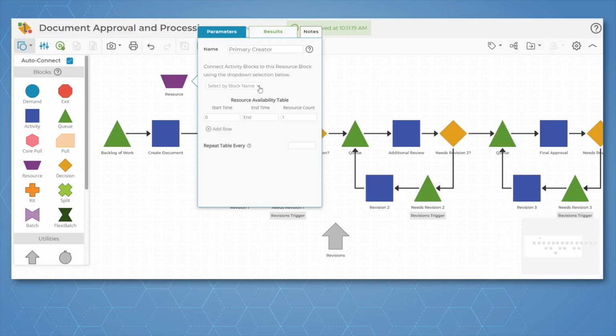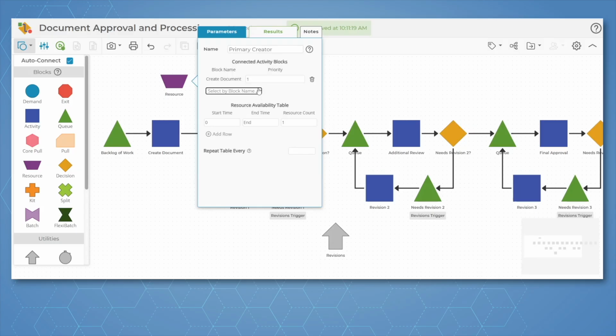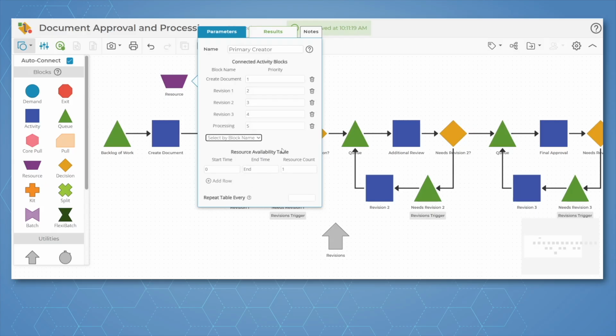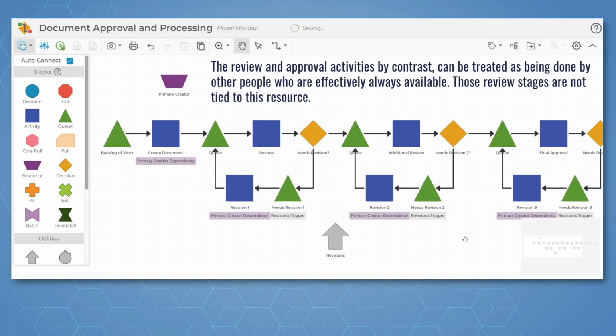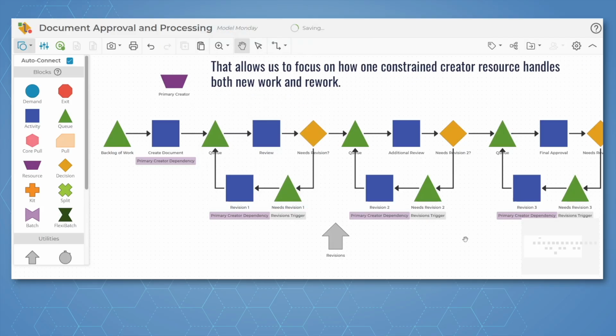This one person is responsible for several different steps in the process: Create document, Revision 1, Revision 2, Revision 3, and processing. The review and approval activities, by contrast, can be treated as being done by other people who are effectively always available, so those review stages are not tied to this resource. That allows us to focus on how one constrained creator resource handles both new work and rework.